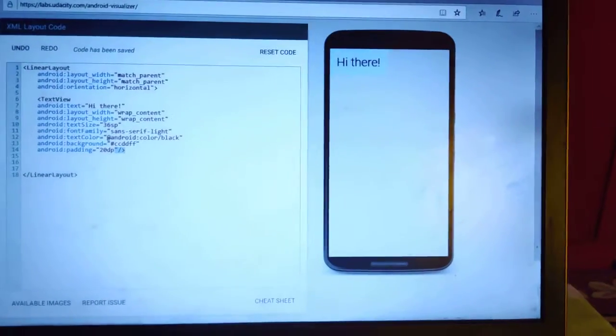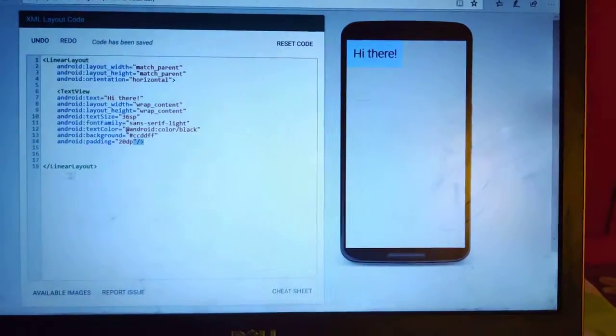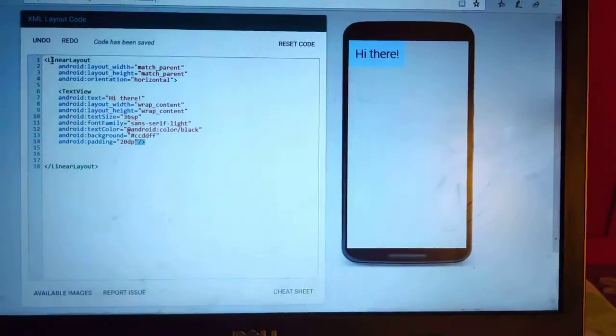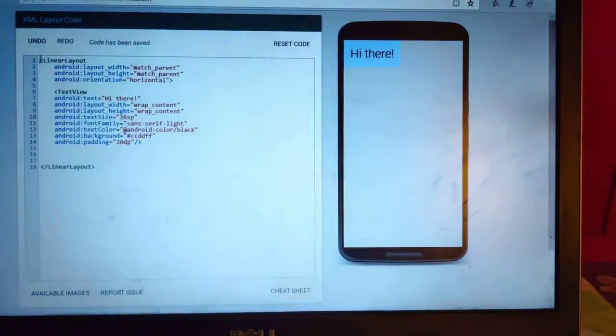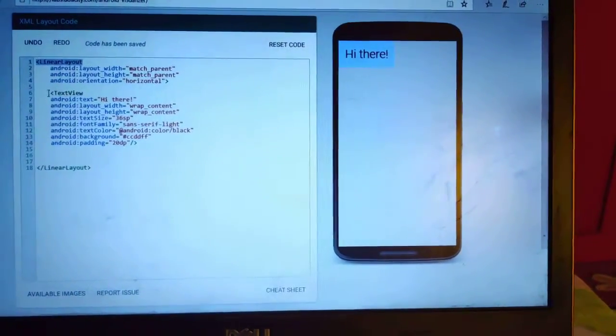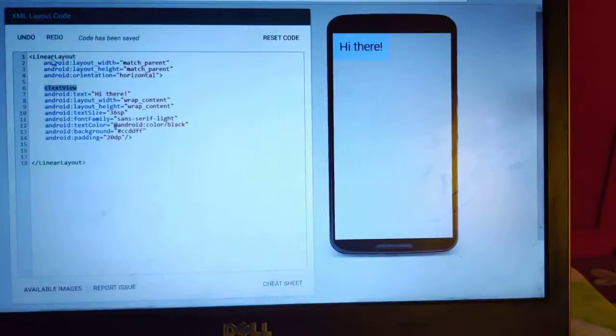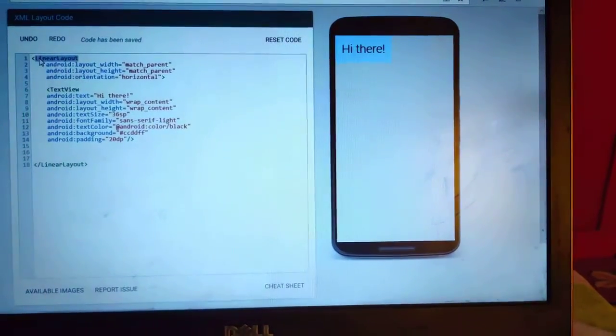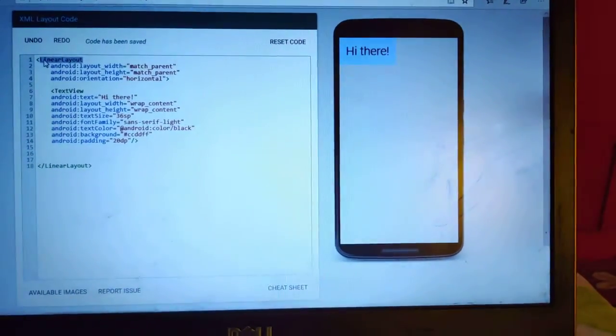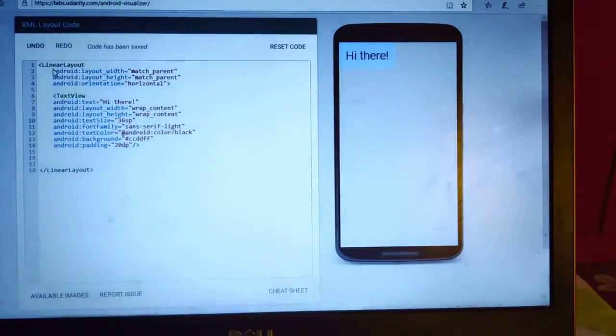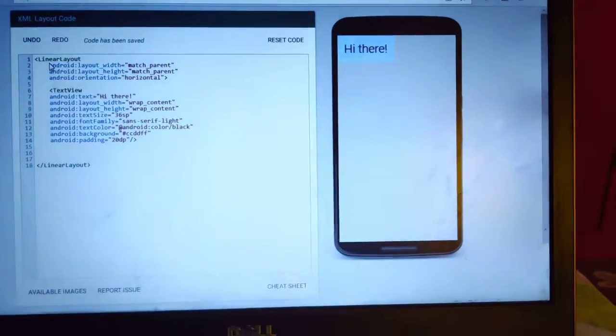Let's see this XML visualizer. As we can see, it contains a linear layout and a text view. Linear layout is a parent view, or a view group, as we called it earlier.